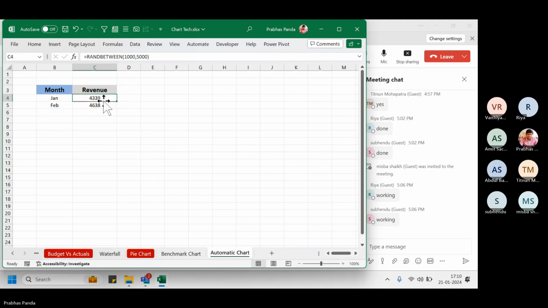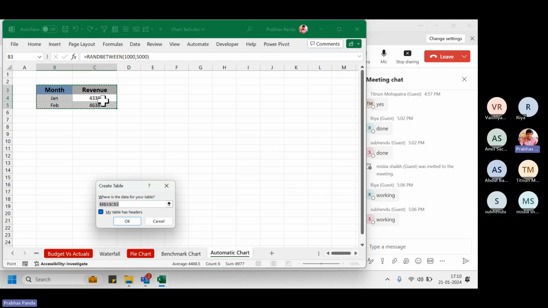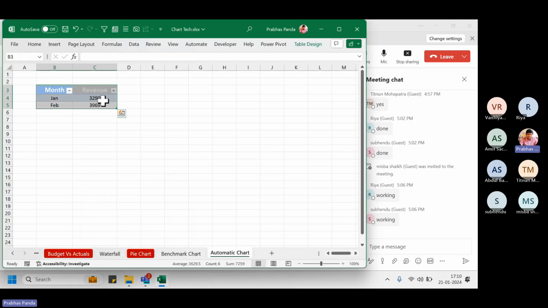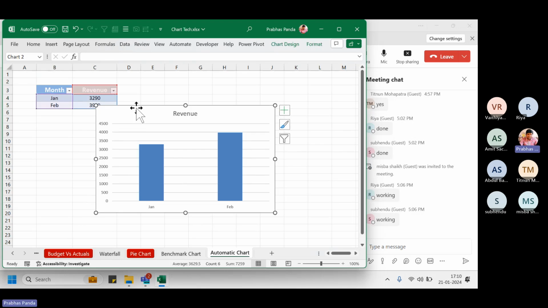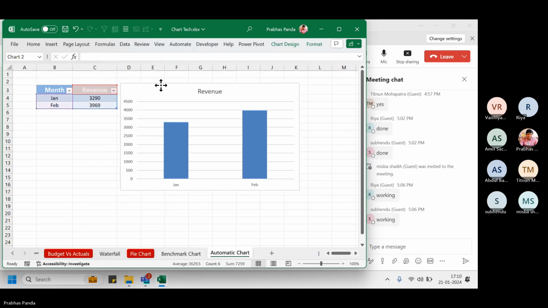Just select your data, Control A, and convert your data into a table. As I told you, Control T or Control L, T for Tango, L for Lima. Then the moment I hit OK, with immediate effect, my data is converted into a table. Yes. Plot a graph, Alt F1 or Function Alt F1. As I told you, do all the minimum formatting.